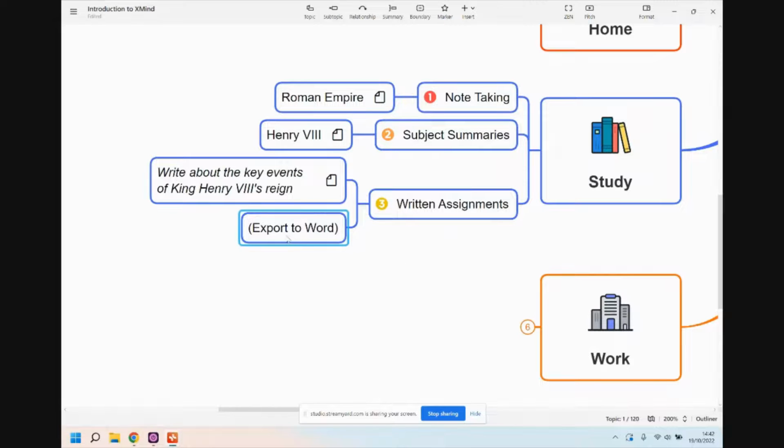And what's more, if you use the mind map to do the planning, you can then actually use the export to Word feature within Xmind. So it's going to take all of that really organized information that you do in the mind map and put that into a Word document that's going to be much easier for you to edit and finish.